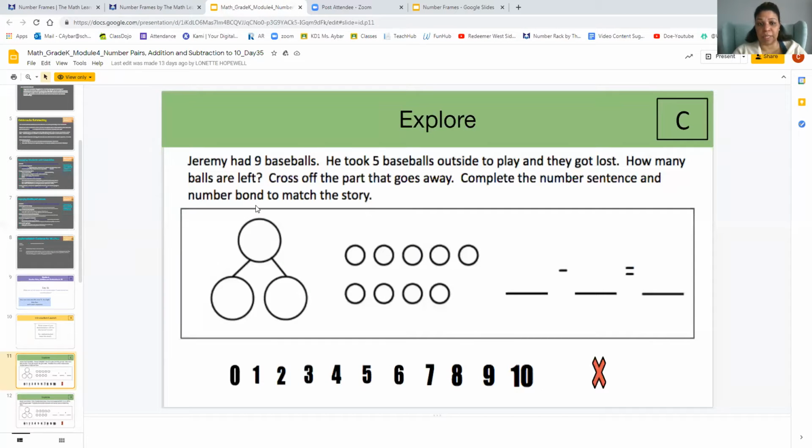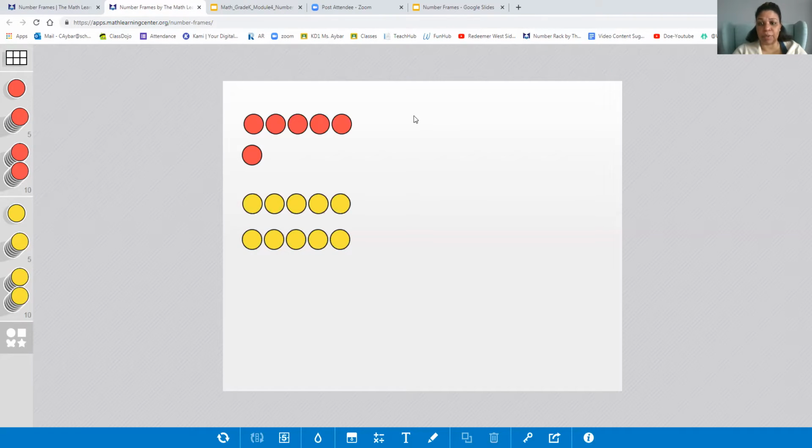So what would your children do here? Jeremy had 9 baseballs. He took 5 baseballs outside to play and they got lost. How many balls are left? Your children can easily do that problem here by copying it. And the reason why we recommend this is because it is a virtual way to carry that.